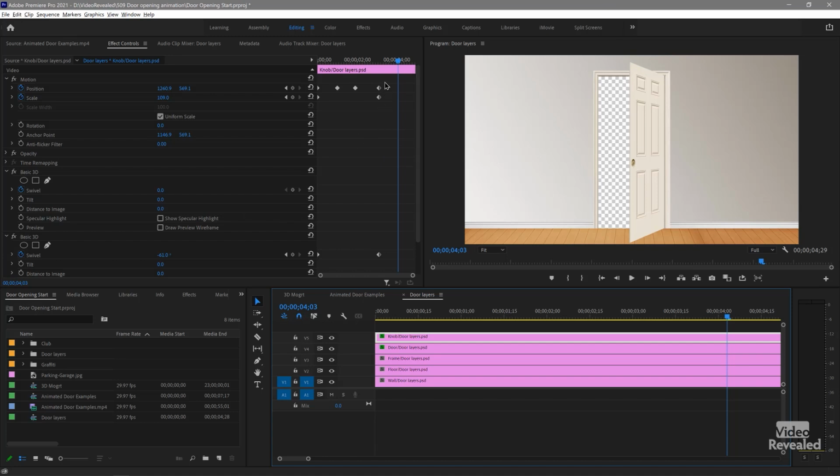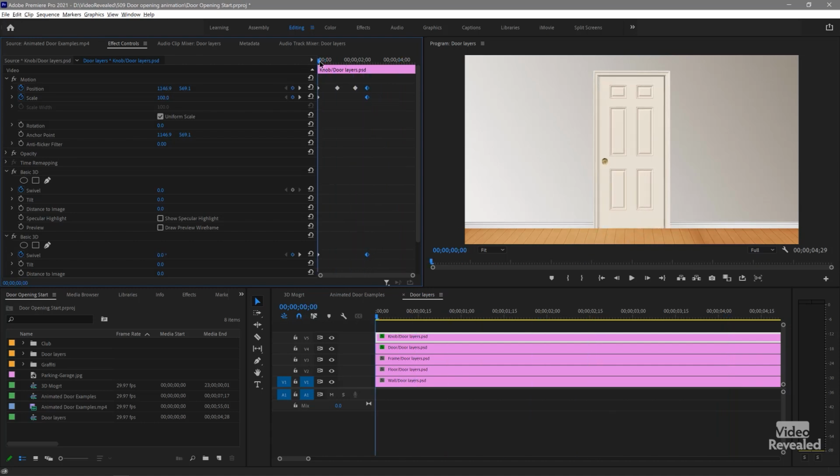If you want to change the speed, grab all of the keyframes and move them. And it might mess up your other ones, but if it does, you have to move those around. So that's how you do it in Premiere Pro. It's not really 3D, it's 2.5D. Now let's look at real 3D.